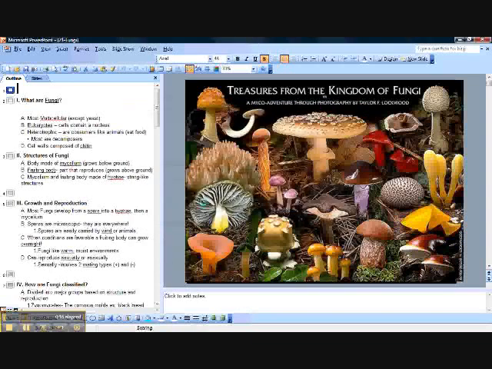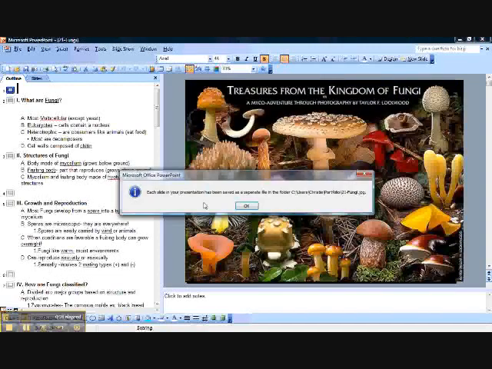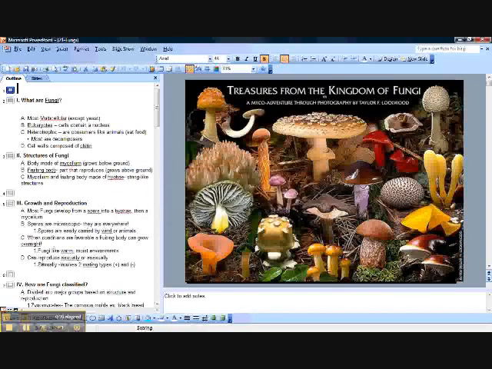Choose to save every slide in this format. Your computer is now saving each slide in your presentation into a JPEG file. At this point, a message box will appear that will tell you which folder your slides have been saved in.